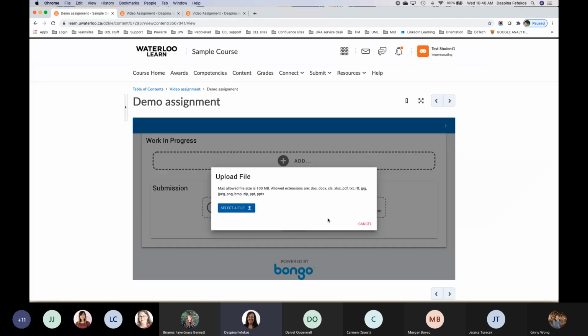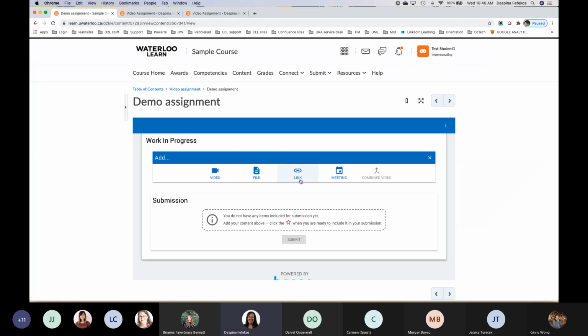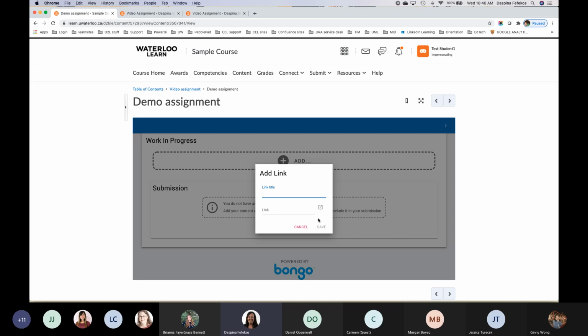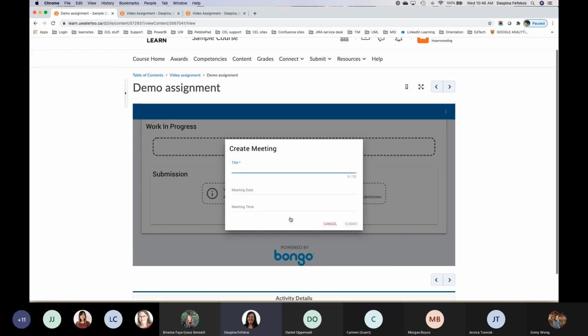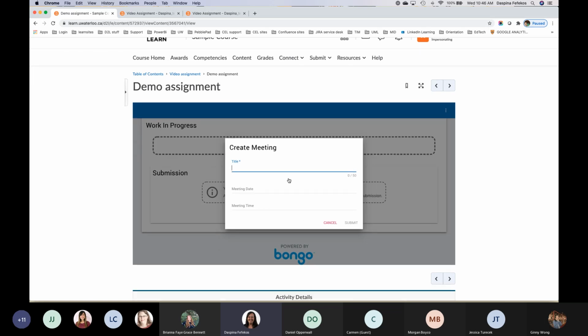They can choose to add a file. They can add links to different locations. And if I were in a group video assignment, I would also be able to create a virtual classroom meeting for me and my peers. Now, when this functionality is used in an individual assignment, it can be created.